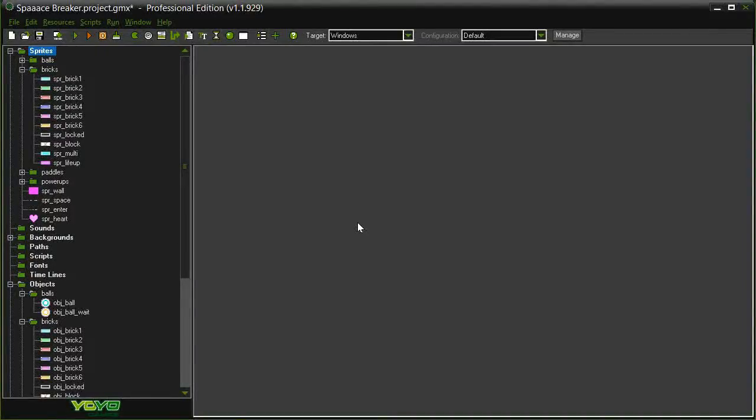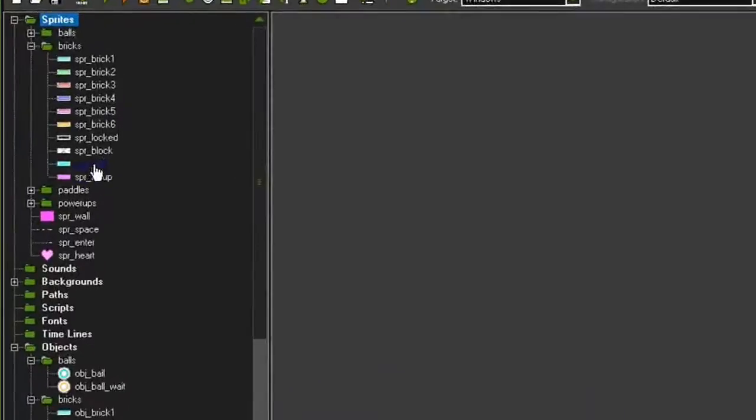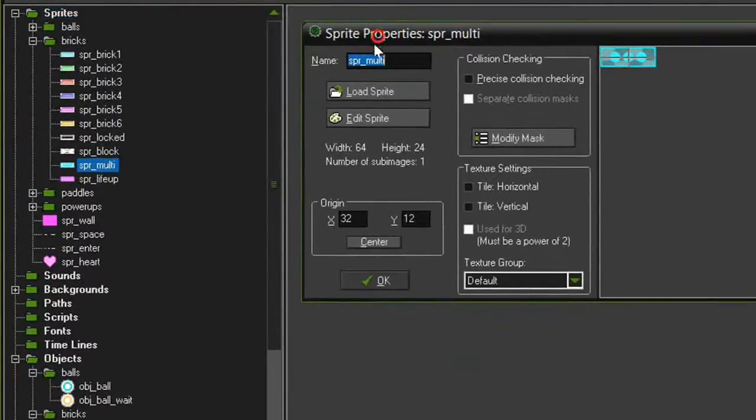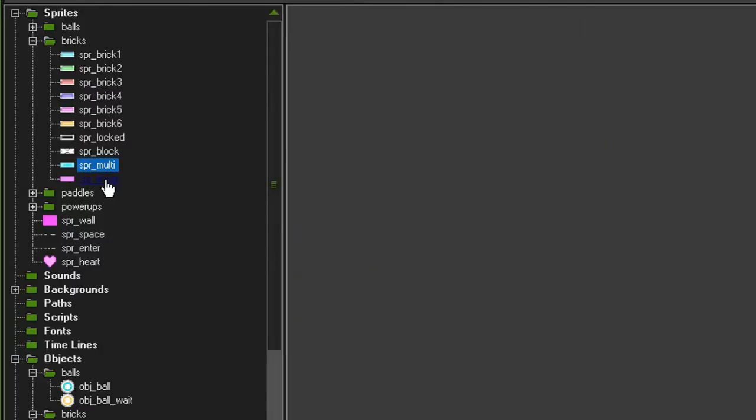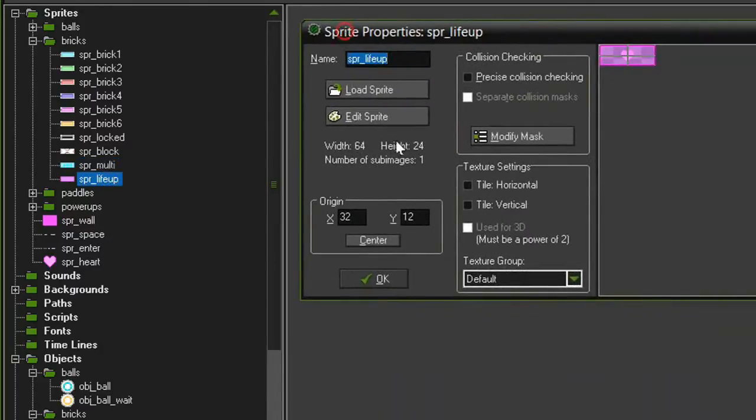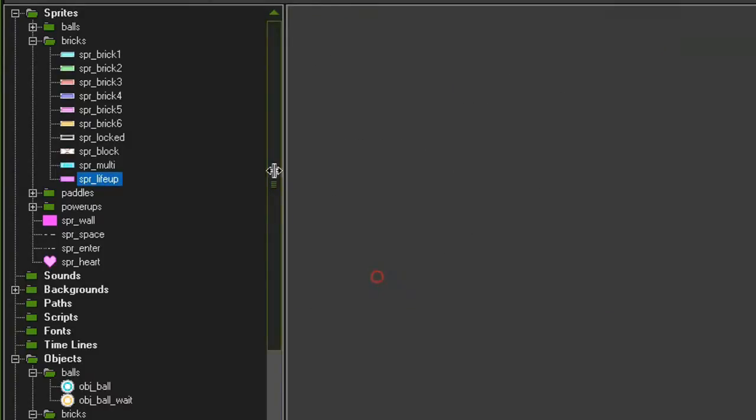Let's now add the final bricks of our game. Over here in the sprites, I have a sprite multi, 64 by 24, origin point is centered, same as all the other ones, and the sprite just has these three little balls in it. And then I've also got a sprite life up, same dimensions, origin is centered, and it's a little pink block that has a heart in it.